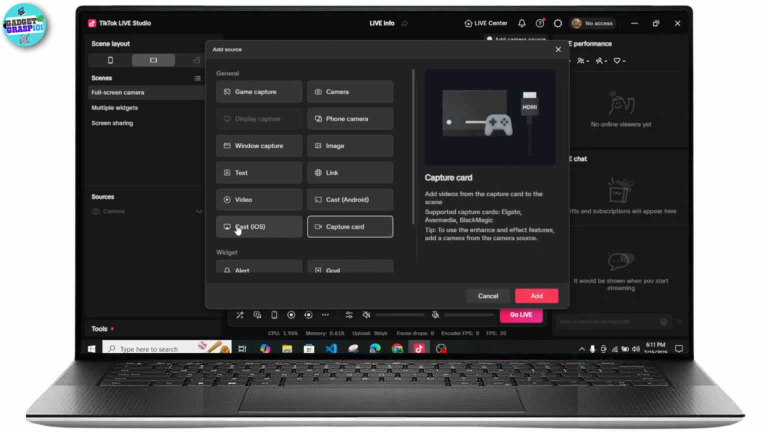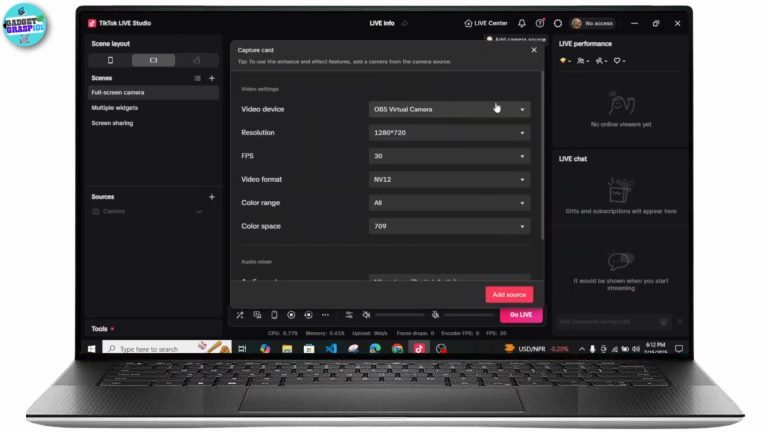Once you click on it, the plus icon, and as you can see, to use the enhance and effect features, you can add a camera from the camera source. So now just tap on this add button to successfully add the capture card.